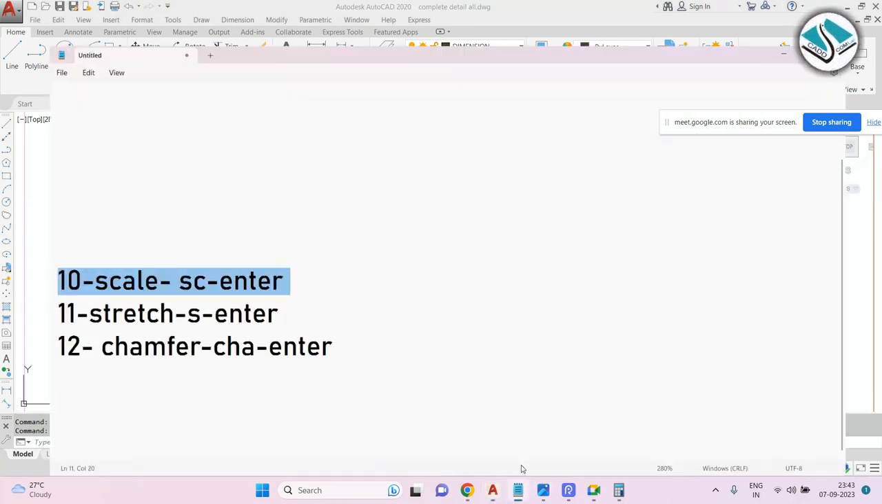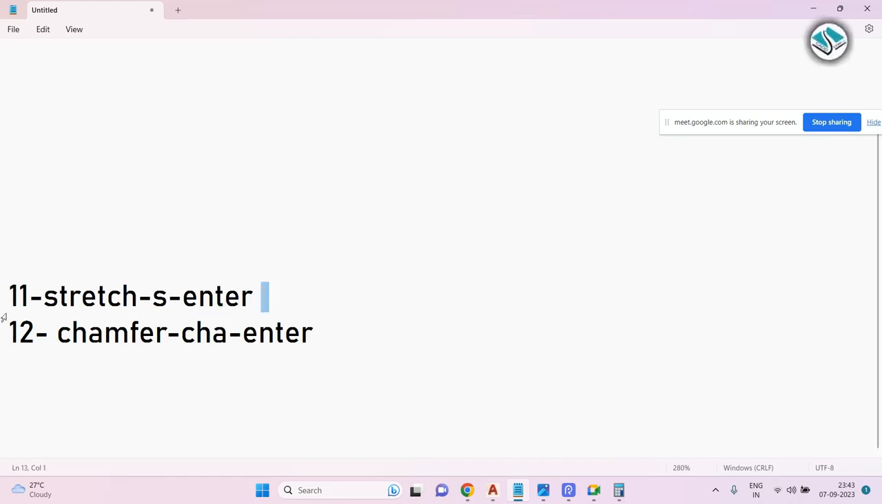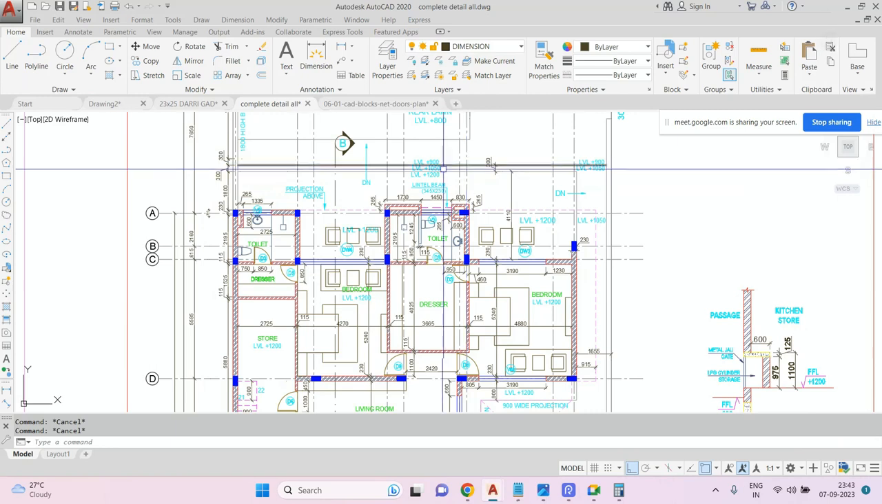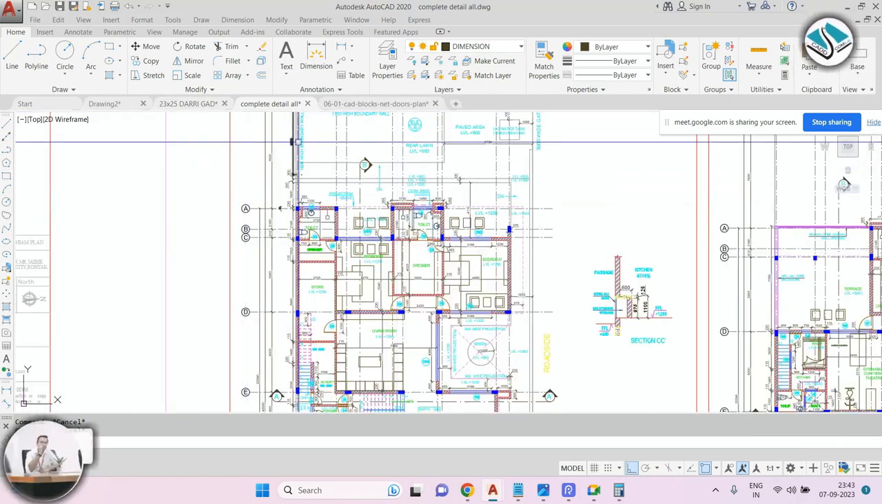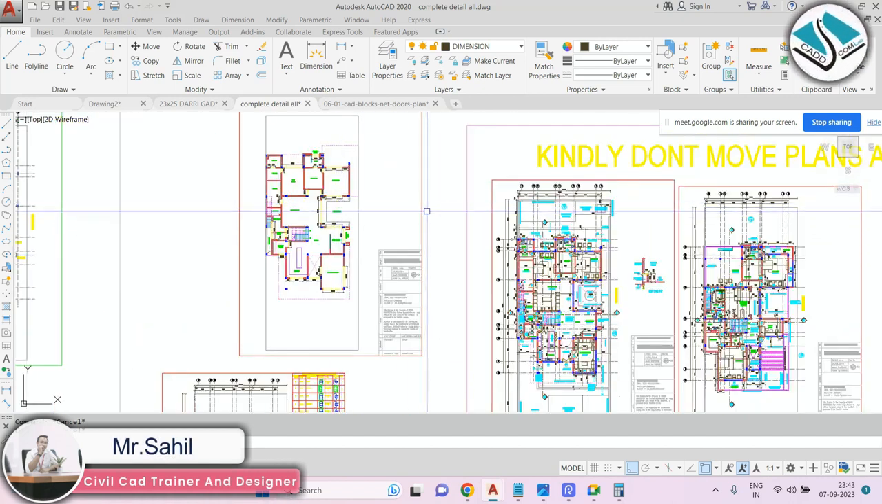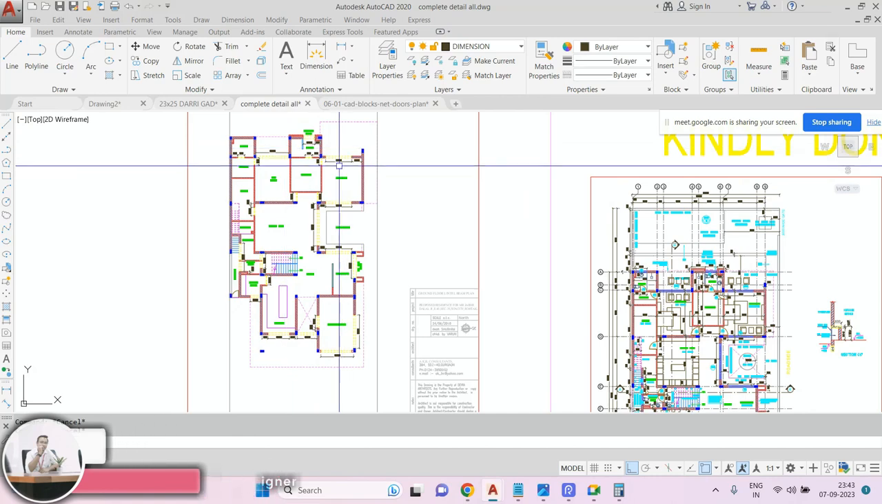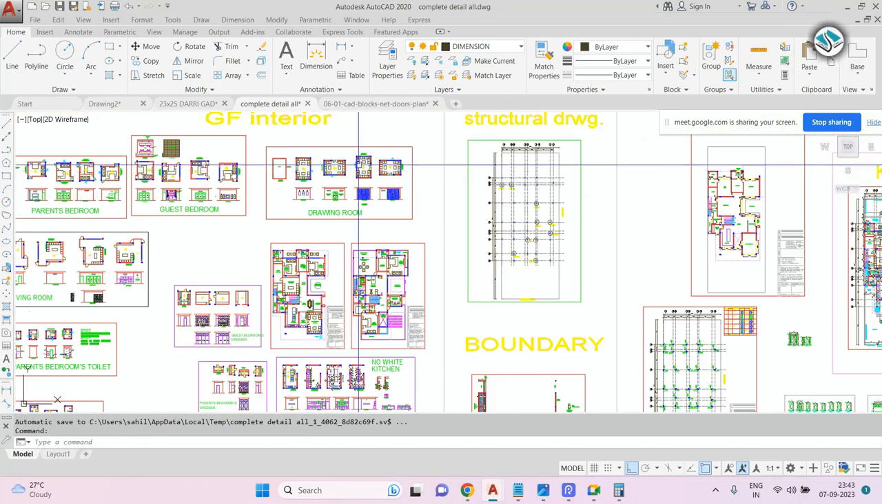Clear? Yeah, clear. Stretch command, do you know this? Yeah, I know that. Okay. Simple. It will be better to show me again. Stretch command. We can say that this command is also very important for me. Why? I will show you in a working drawing. Then you will be very clear how to use this command in our drawing.